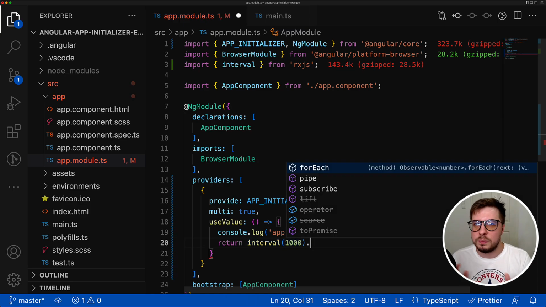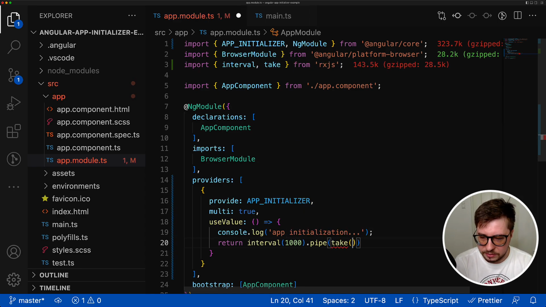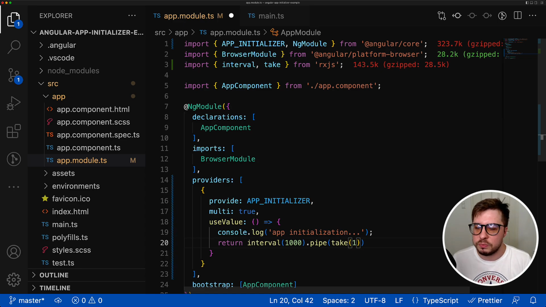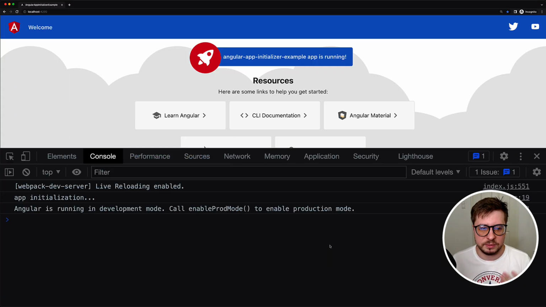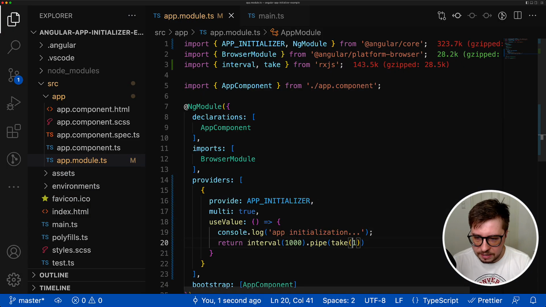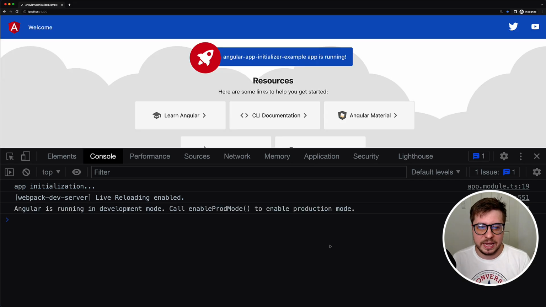There are multiple operators that might do it for you, and I will be using, for instance, the take operator and say that after one emission from this observable, it should be completed. So now I can save it, and you can see that my application is back again. If I, for instance, say that the value should be emitted every 10 seconds, then you will see that my application is blocked for 10 seconds, and then after 10 seconds it will get back again and be rendered, as you can see right now.